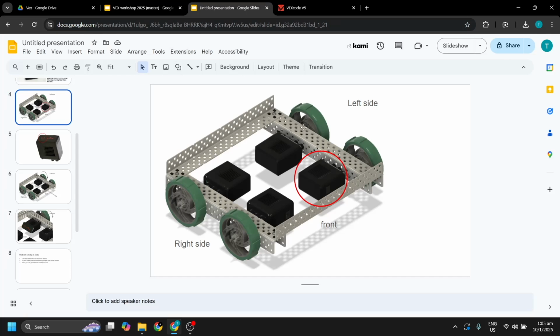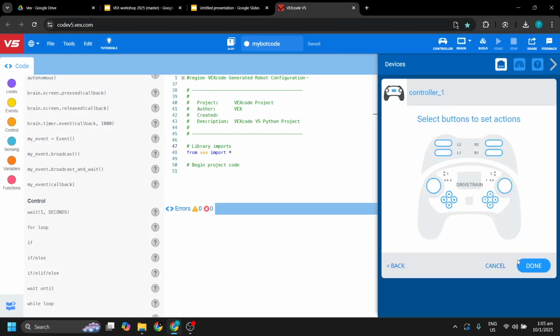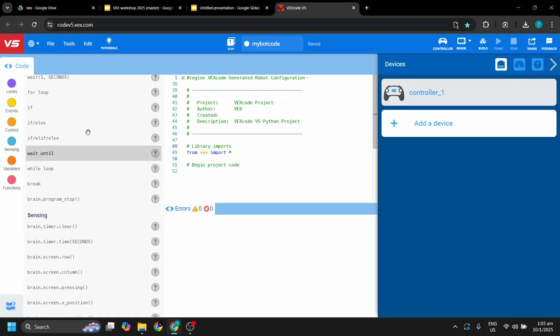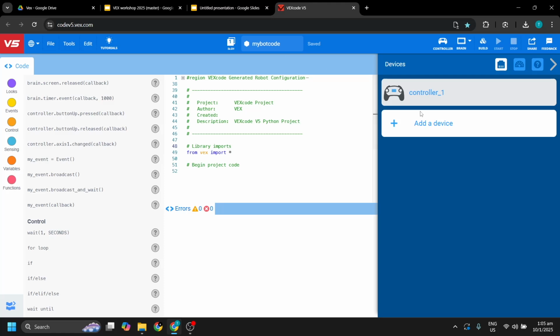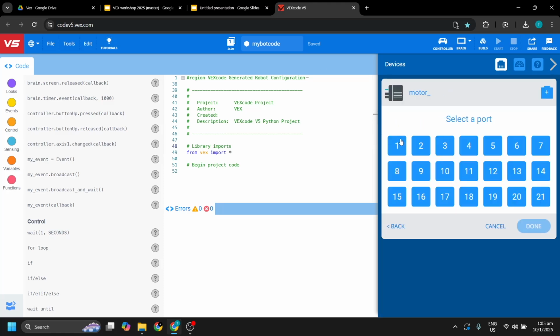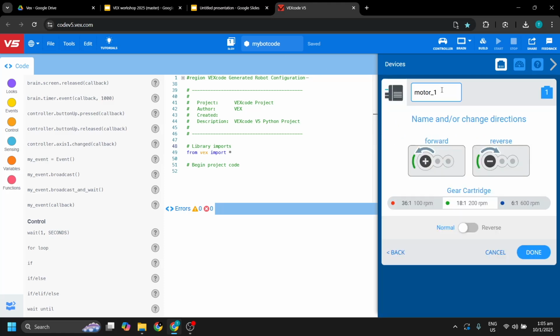We have 1 controller and 4 motors. Let's add the controller first, because it's the most simple. Bang, I have my controller ready. For the motor, let's say I'm at port 1. Choose your actual port. What should we name it? You shouldn't name it 1, 2, 3, 4. It'll get really messy really quick. So choose a proper naming convention and stick to it.